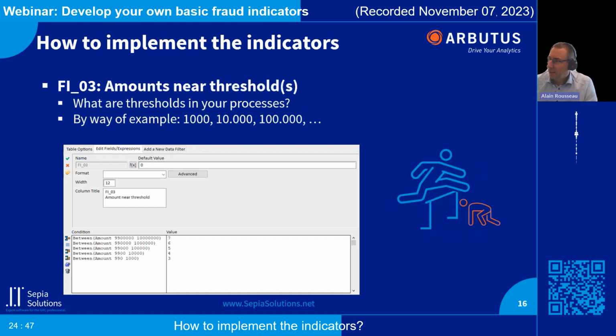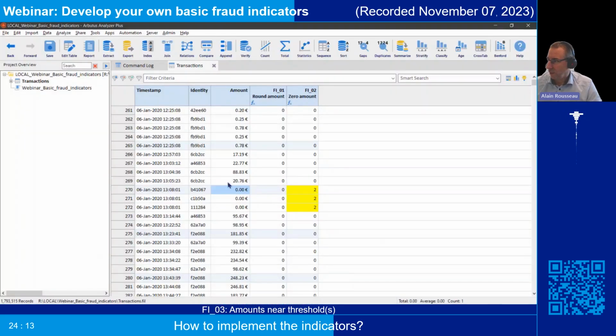Our third indicator is amounts near the threshold. What is the threshold? That depends on your process. So to keep life simple, I decided that I use as the lowest level 1,000, 10,000, 100,000, a million, and 10 million, just in multiples of 10 basically. And what I'm doing is, if people stay just below 1,000, let's say 999 or 995, then I would give it a risk score of 3 and so on. So let's go there immediately.